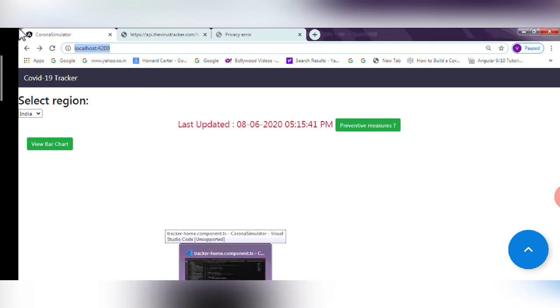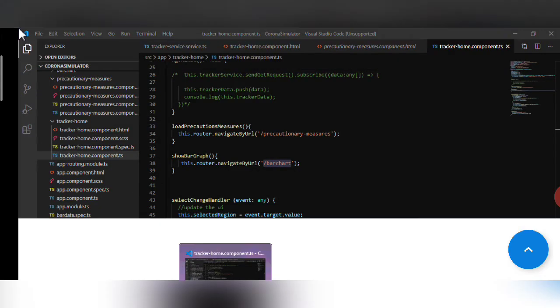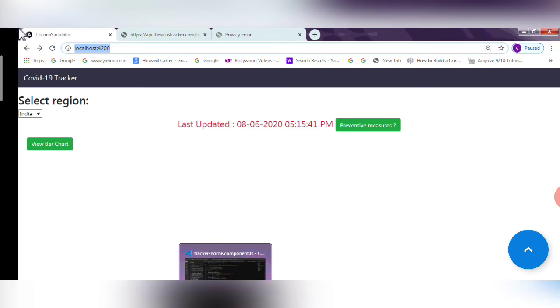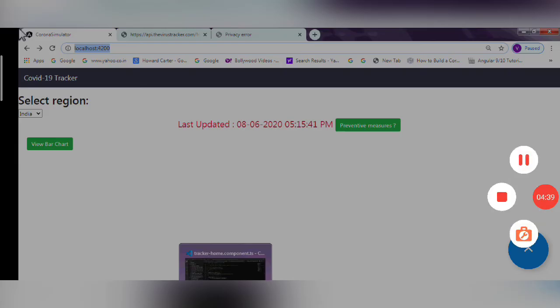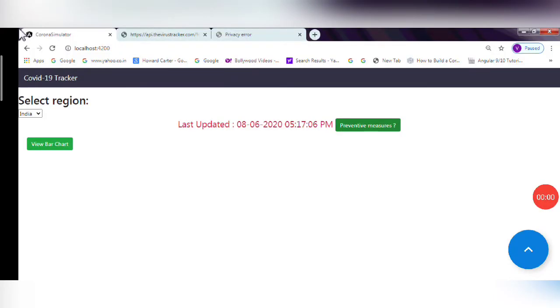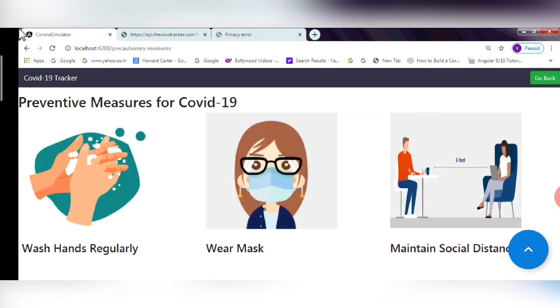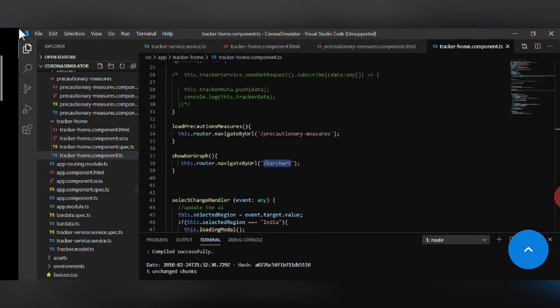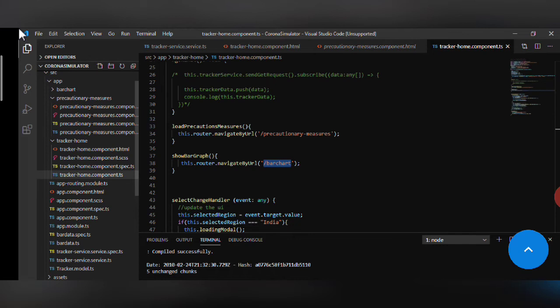Now we will add some basic preventive measures info in our application, just as part of more functionality. So let's see how we can add that. Now we will add some images in this preventive measures, so just click on it. Now this page will be the precautionary measures component. So we have a component for it, this one.